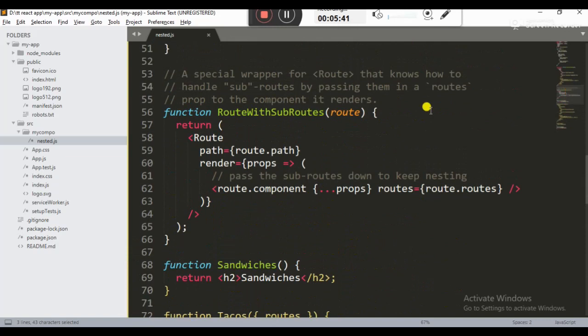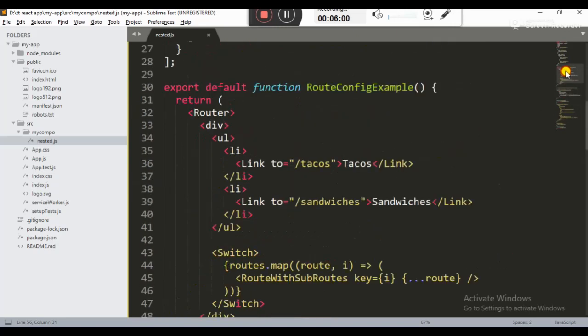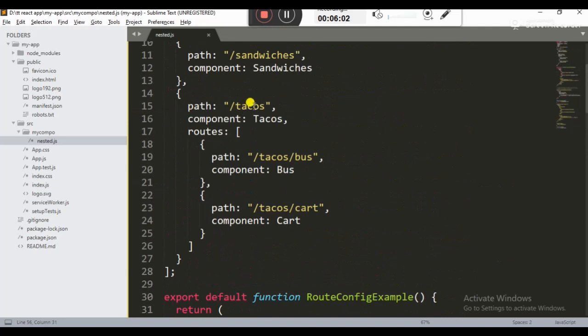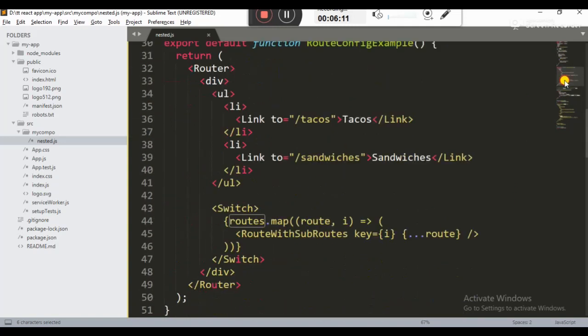And what is happening in the route with subroute, in a simple route we just apply the parameter like a route, and in this route we just make a tag, and in this tag we apply the path and render. Render means it passes the state which is coming from an array, and it passes with the route and routes with the route. So it has multiple routes. When you click on the tacos, it goes towards the routes, and routes within the routes. Okay, so this is the hierarchy, and we can say these are the branches of an array.